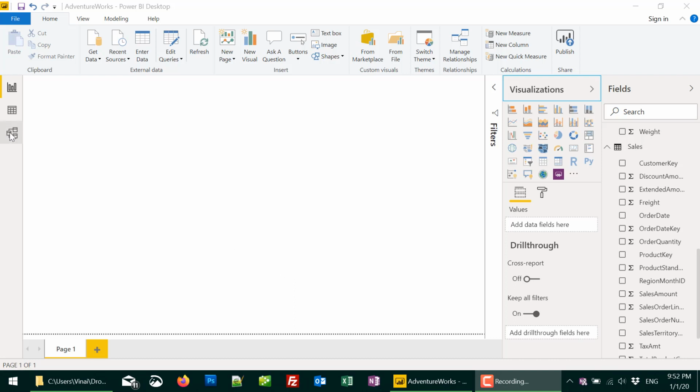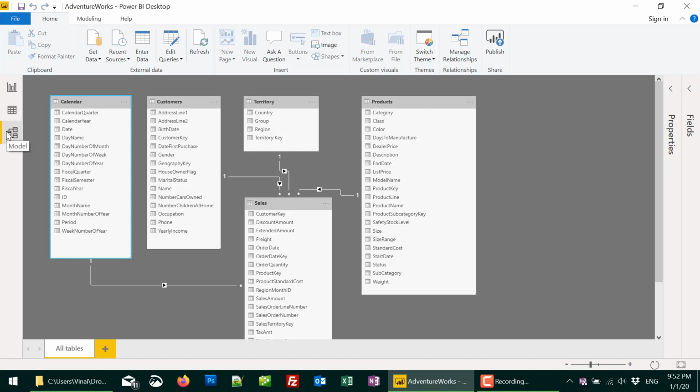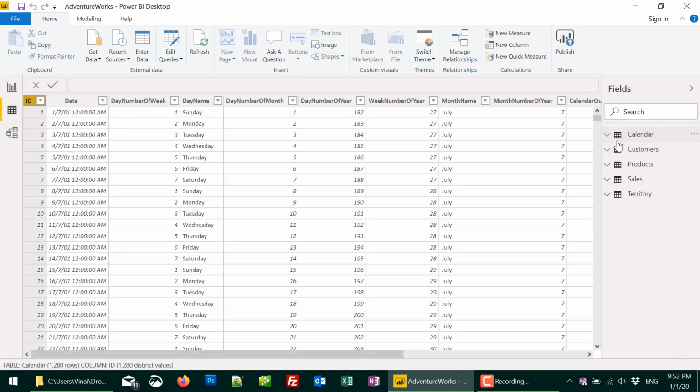So I have actually loaded the Microsoft sample database called AdventureWorks. As you can see, here we have 4 dimension tables: the calendar table, customers, territories, and products. We only have one fact table, the sales fact table, which contains all the transactions for the different days. A quick look at the data, and of course the calendar contains all the dates.